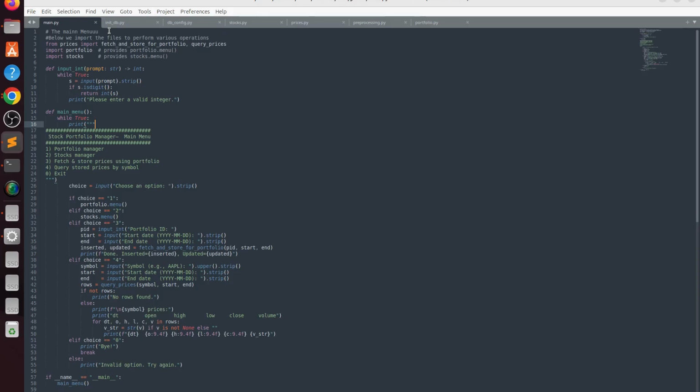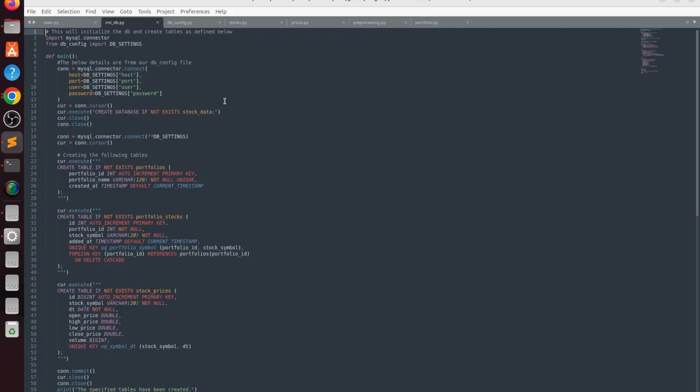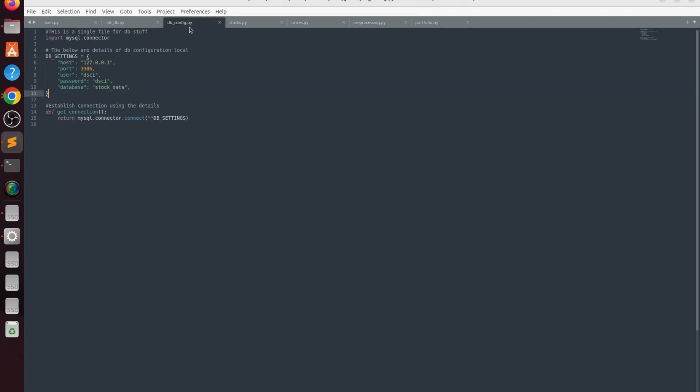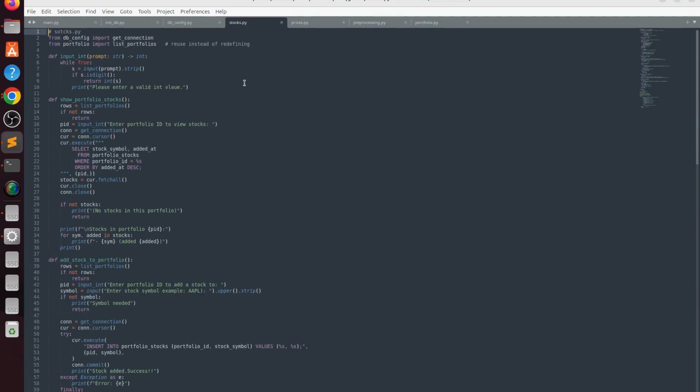So there are a bunch of different files that function together. This is the main Python file, the entry point for the code. This is the database initialization file, which creates all the tables that we need. The next is the database configuration file, which has all the database settings or the login details that the code needs. The stock file is used to add stock, remove stock from a portfolio, and so on.